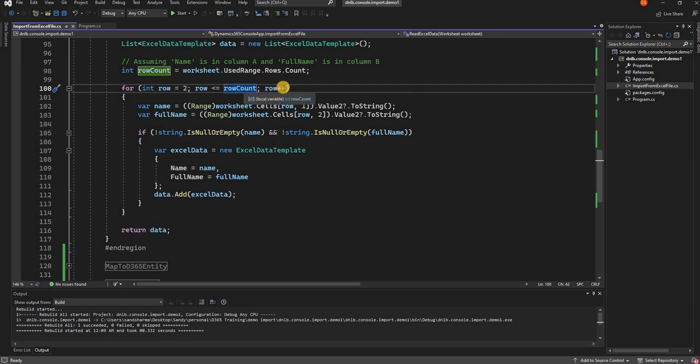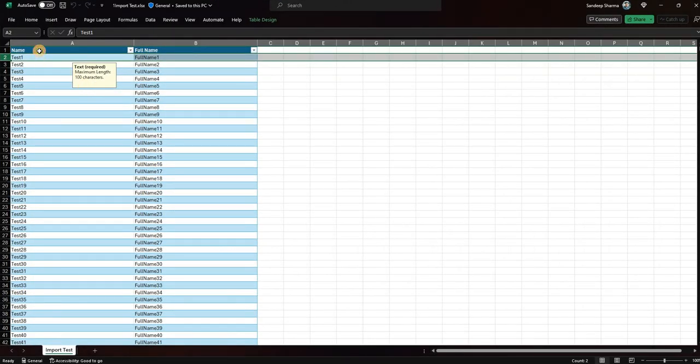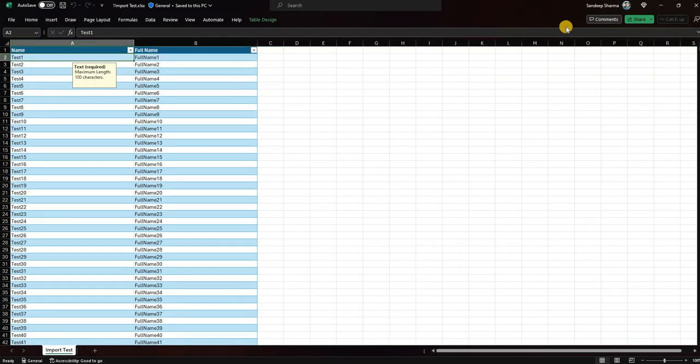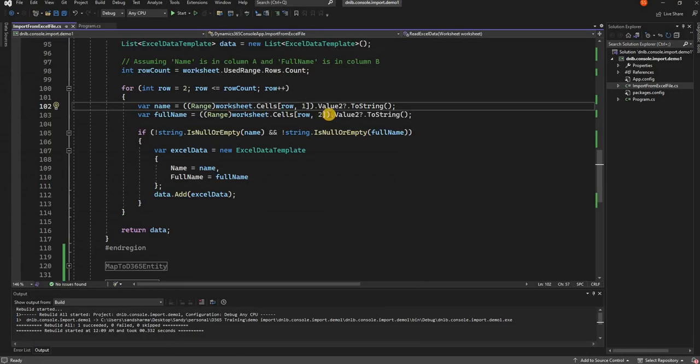I'll go through all the rows, those 20,050 rows, and for each row I will take the cell value, which is my first column cell value, and then the second column cell value. The first column will give me the name, the second will give me the full name, and then I will put them into variables.